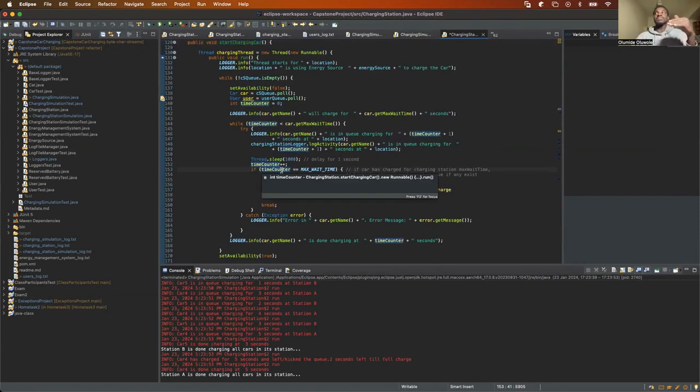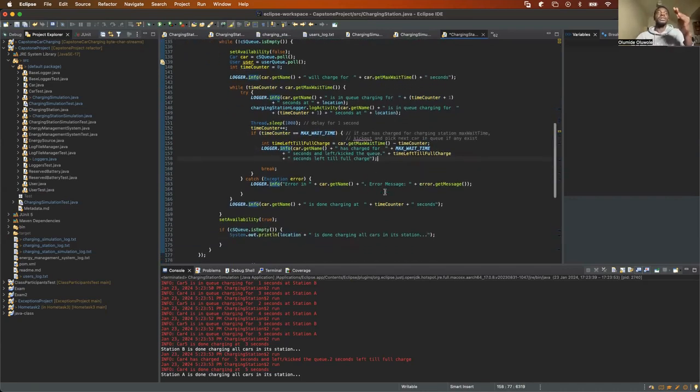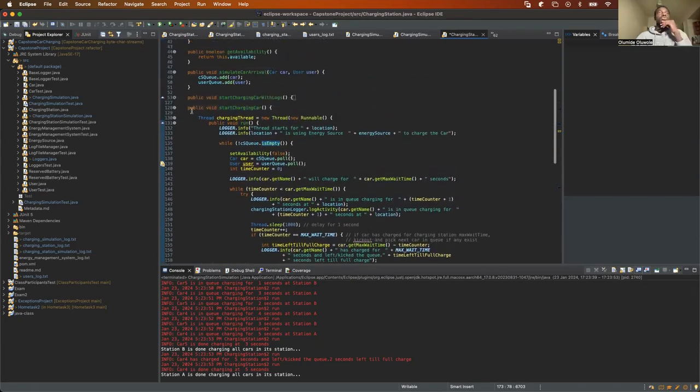If the time the car is spending charging is equal to the max wait time of the charging station, it gets kicked out of the charging station, basically. And once all of it is done and the queue is empty, we can say, oh, this is done charging all cars in the station. But to run this for a test, we can run this start charging car with logs.